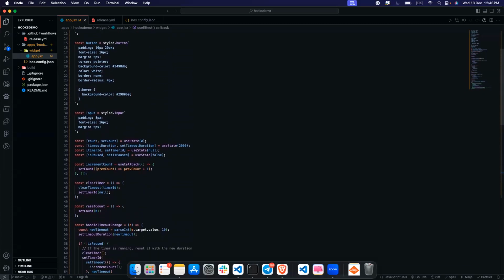As you can see here, we're using the use state hook a couple of times to initialize count. We used it for the duration as well.